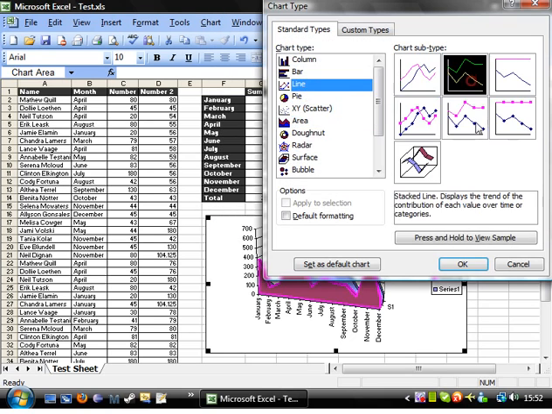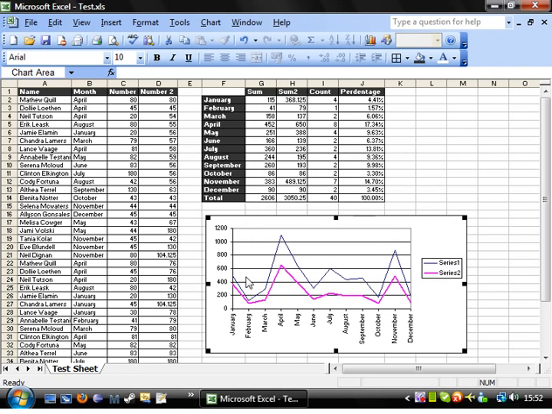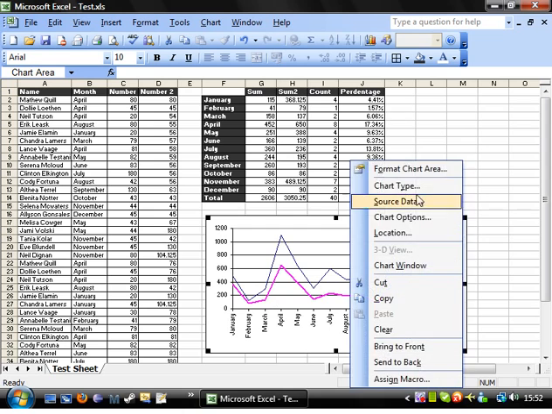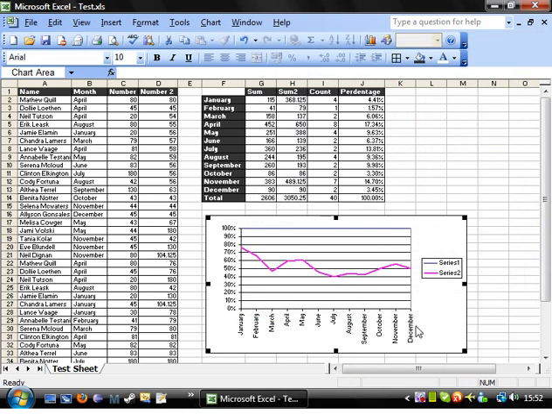With the lines, you've also got stacked lines, so you can see that this is the same as the area one, but without it being filled in. And then this is the percentage one, and it just gives you the percentage line between the top and the bottom.